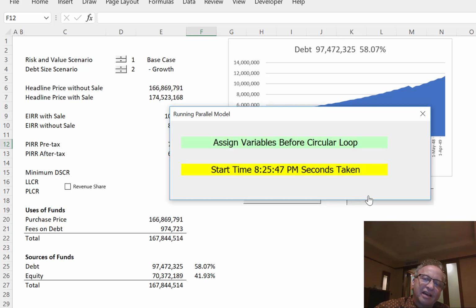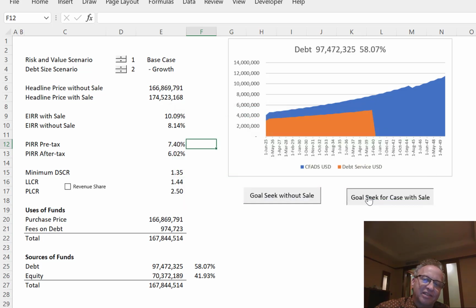Let's do this one, okay? And that's just a goal seek. Now, this goal seek does not have a circular reference copy and paste routine because it's no longer necessary. It does check the debt size, so we put our sale together. Now, if you use this approach, you can do all sorts of things. So that's kind of what we started for our valuation.